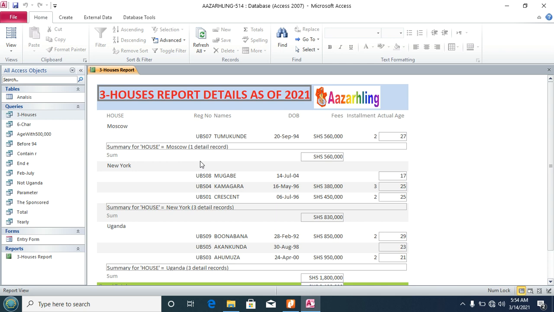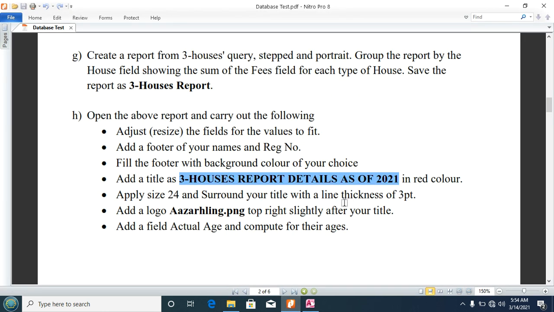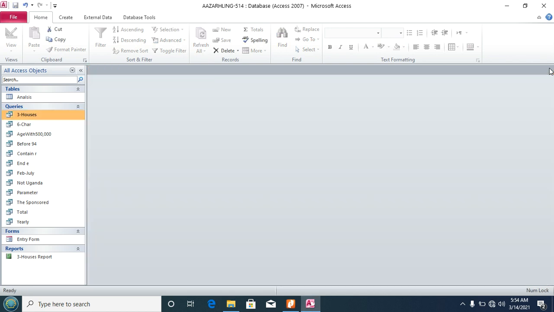Now here our report is, we have a title in red color, size 24, surrounded with the thickness. We have a title, we have a field age, and this marks our number. You can close our report. This is what we have looked at.